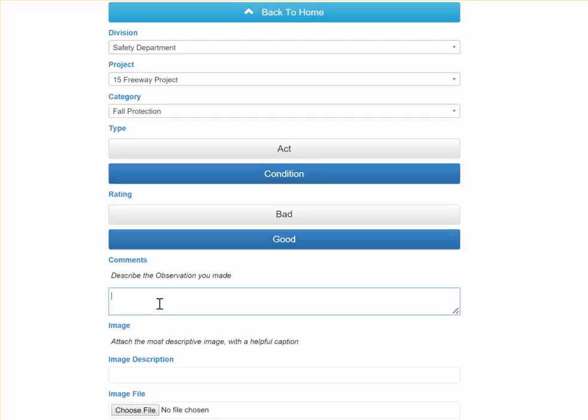The next field is the description field. This is literally where you describe what you would like to do or what you are seeing. I see a lot of good things here. Keep up the good work, and I'll be back tomorrow. You can also use the voice to text function on your smartphone.